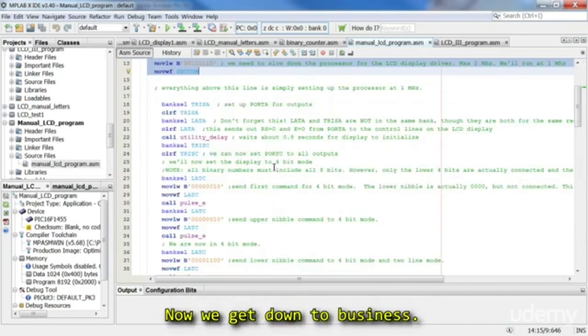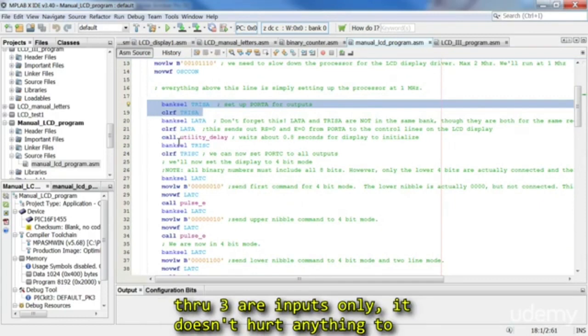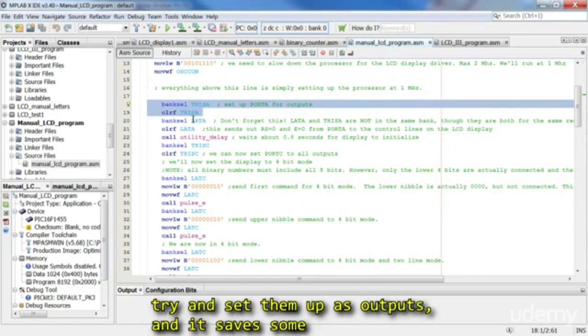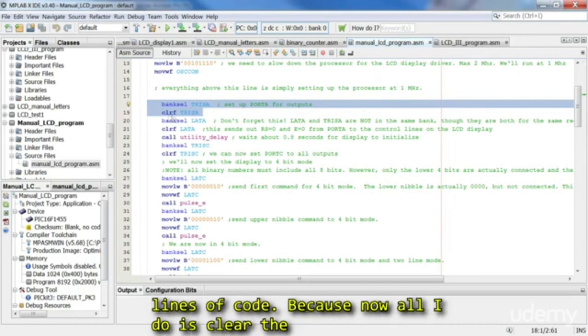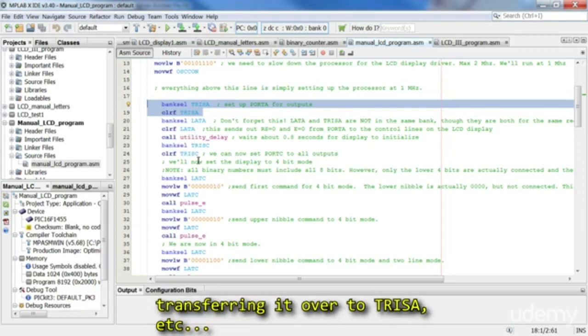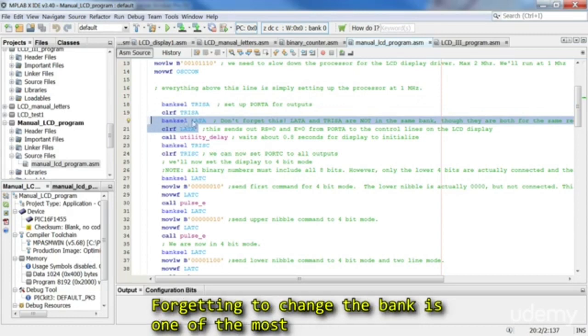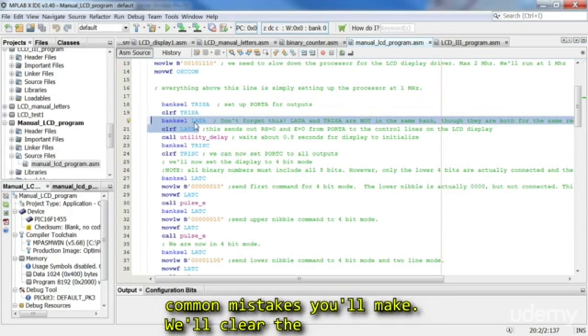Now we get down to business. Let's set up port A as outputs, and even though bits 0 through 3 are inputs only, it doesn't hurt anything to try and set them up as outputs, and it saves us some lines of code, because now all I do is clear the tri-state A register instead of loading the W register, transferring it over to tri-state A, etc. We set up the bank for latch A, and don't forget this. Forgetting to change the bank is one of the most common mistakes you'll make.